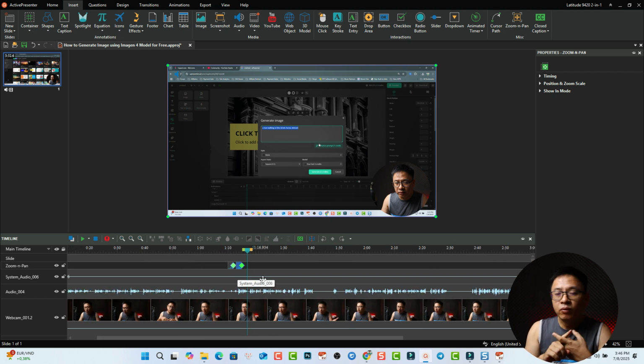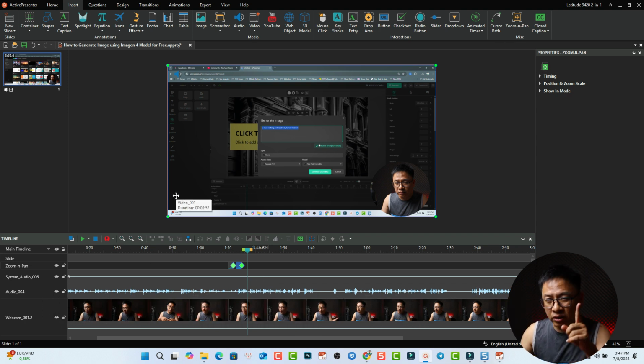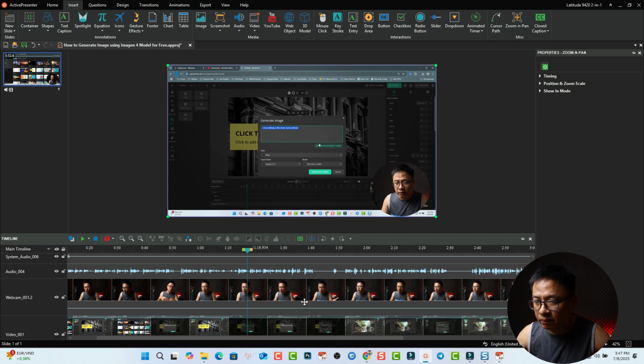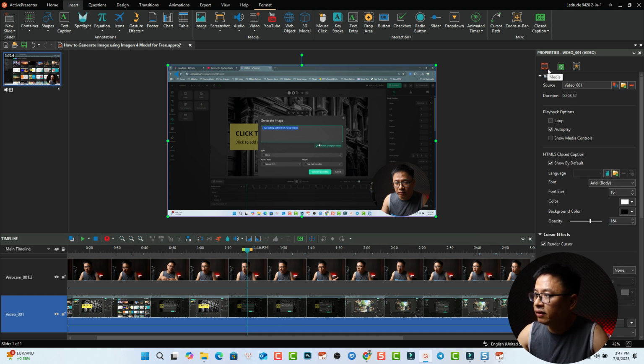And the next one, with the cursor highlight. I think it is very important because when you make a video, you want to move your video like this, and you have only very small dot moving along the screen. So it is important to have a cursor highlight, or a green or red. You can do that in ActivePresenter. Okay, so you want to select the video recording here, and then go to the right side again and select video.